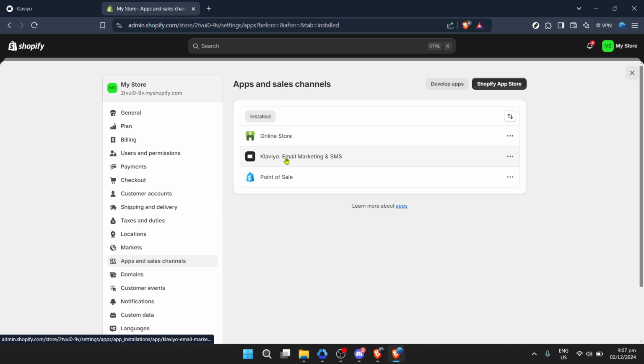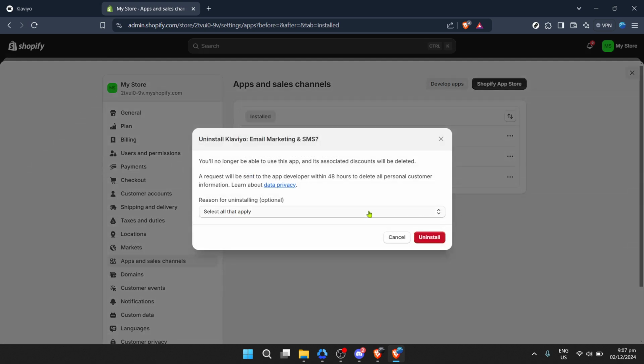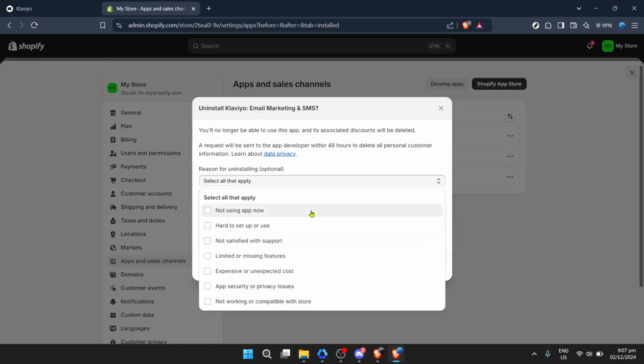Once you've located Klaviyo, it's time to click on it to bring up the details about this integration. Here comes the pivotal part, uninstalling Klaviyo. You should see an uninstall option. This action initiates the process to remove Klaviyo from your store. Clicking uninstall is a decisive step, so Shopify will often ask for a confirmation or for you to provide a reason for the uninstallation. This feedback helps both Shopify and app developers like Klaviyo understand how they can improve their services.